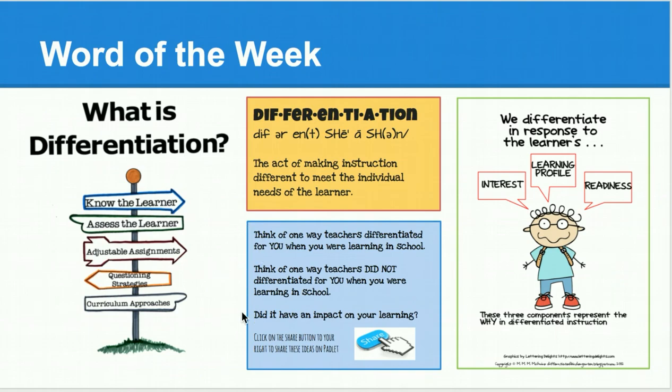In the blue box, I want you to think of one way that a teacher differentiated for you when you were in school, and think of a time when a teacher did not differentiate for you and you really needed it. What kind of impact did it have on your learning? Click right here on the share button, and that's going to take you into a Padlet board just like we did last week. Answer the questions for our little sharing activity and make sure you put your name on so we can see what you feel like differentiation means to you.